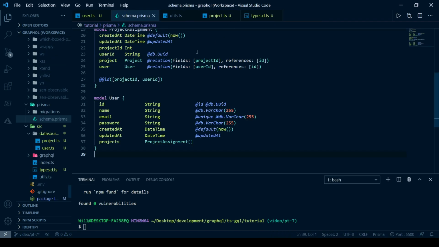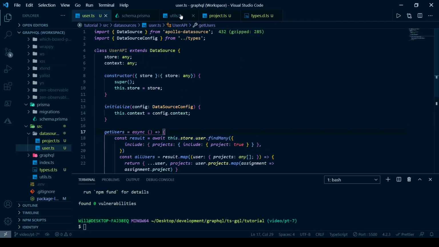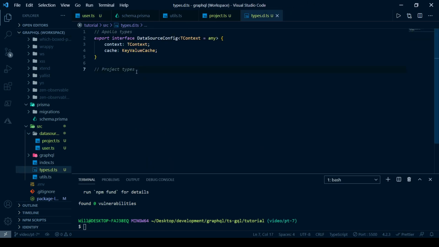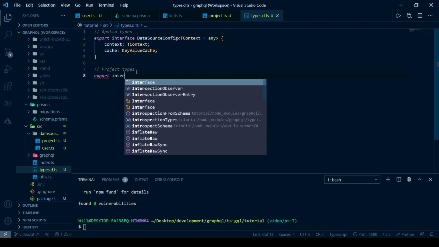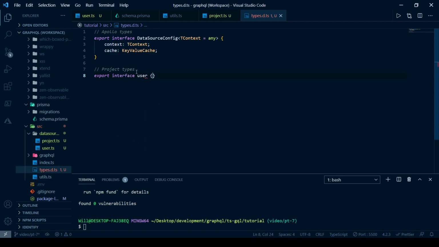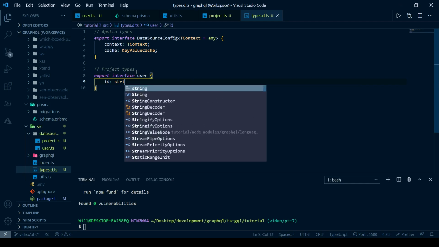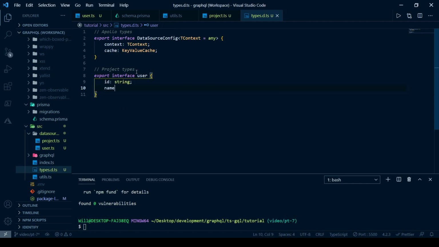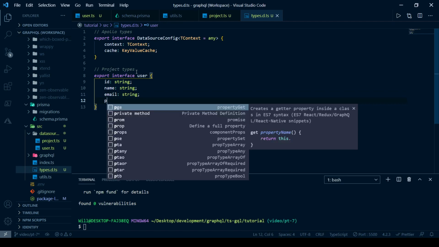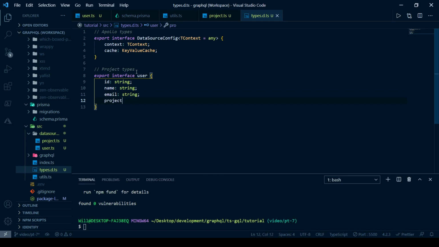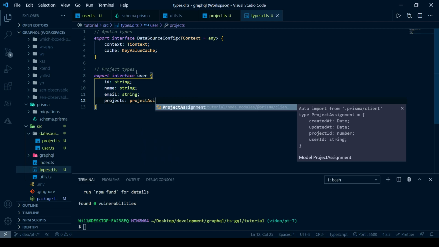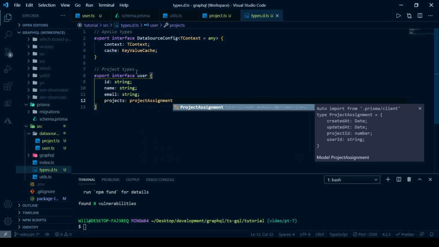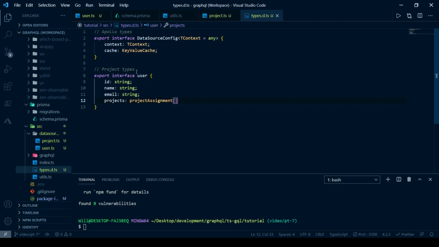Let's actually close this, we don't need it anymore. All right, in our types file, in our project types, we'll make an interface with lowercase u for user. It'll have an ID, which remember is a string. It'll have a name, which is also a string, an email, which is also a string, and a list of projects, which is a list of project assignments. I keep saying list, but I mean array. Sorry, that's Python coming out there.